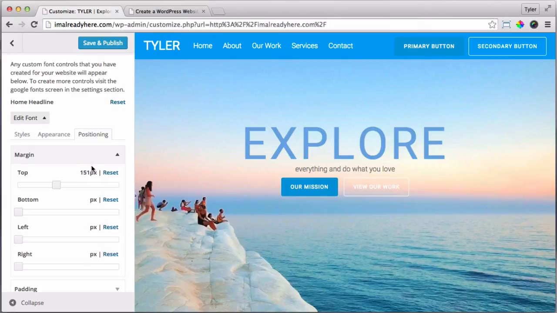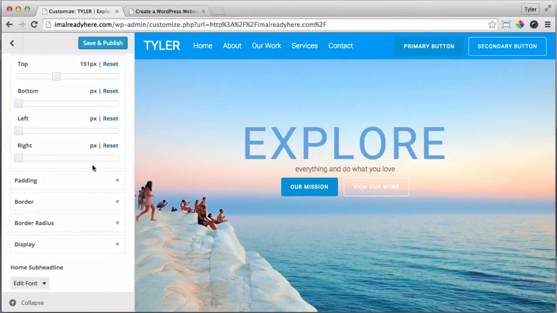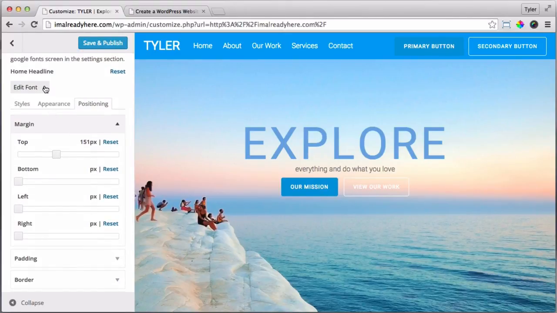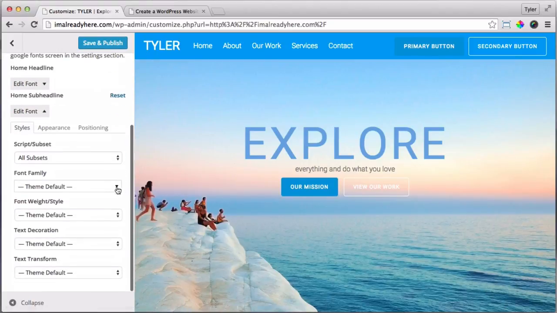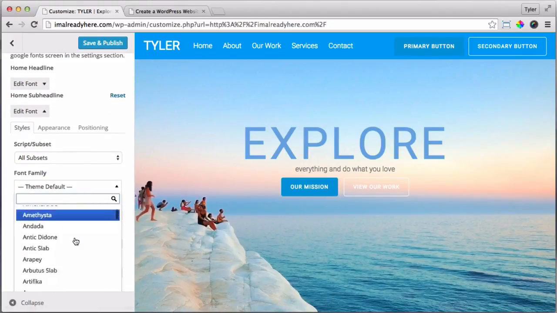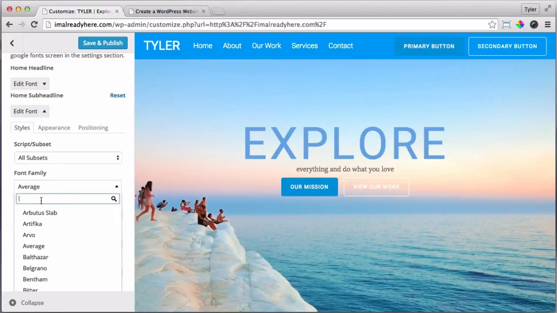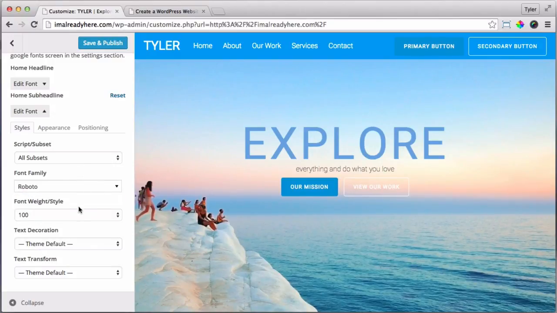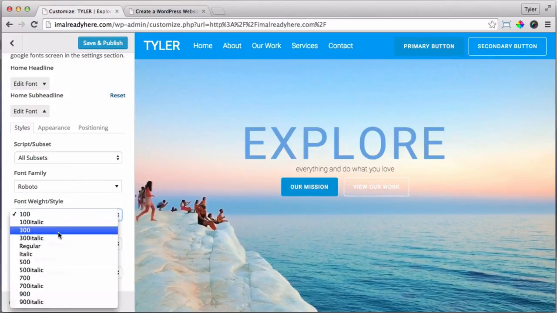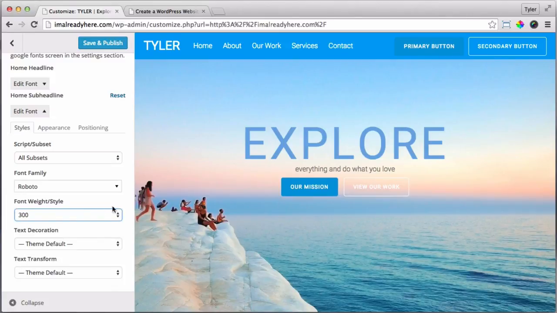And now I think that's all for that one. Let's see. Yeah, that's all for that one. Now I'm going to minimize all of this right here. And now I'm going to edit the home subheadline. So let's go ahead and do that and click on this. And again, for the font family, you could choose anything, but I'm going to again choose Roboto. You don't want to have a million different fonts going on your website. Roboto is one of the best ones. So we're going to choose Roboto, and for the font weight, I'm just going to do 300, make it a little more dense so you can see it better.